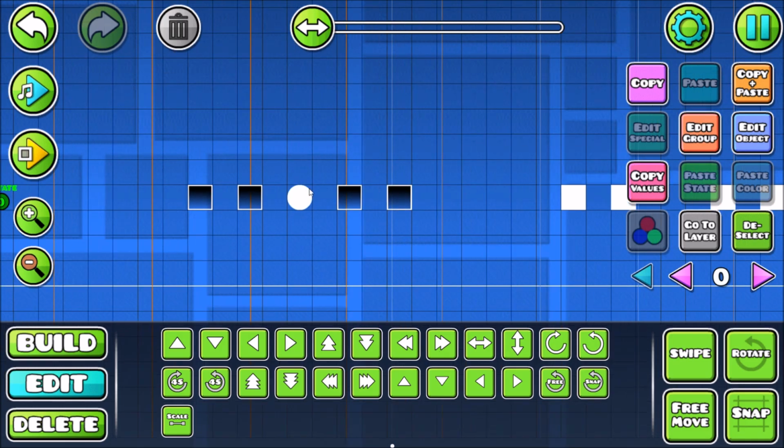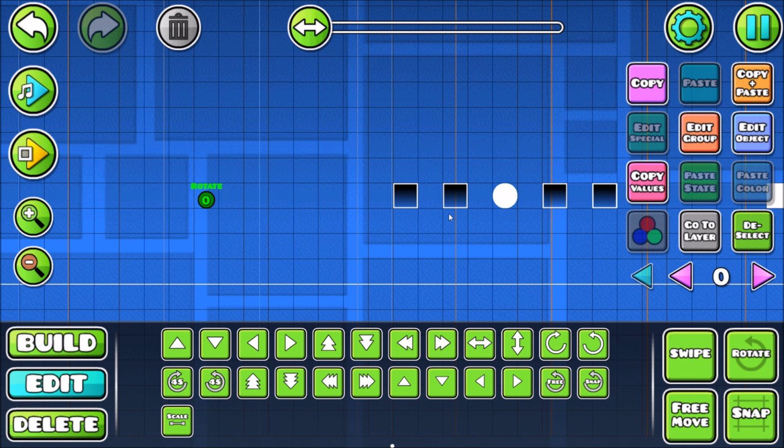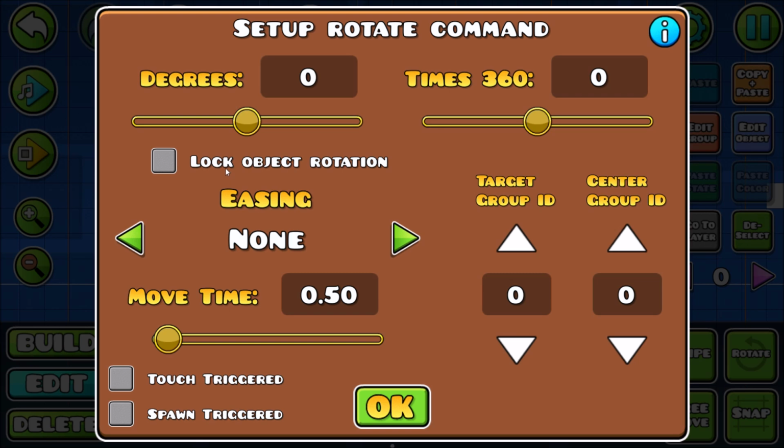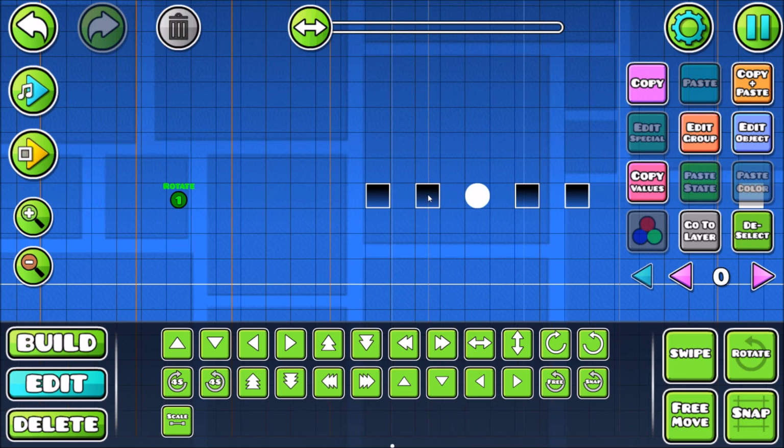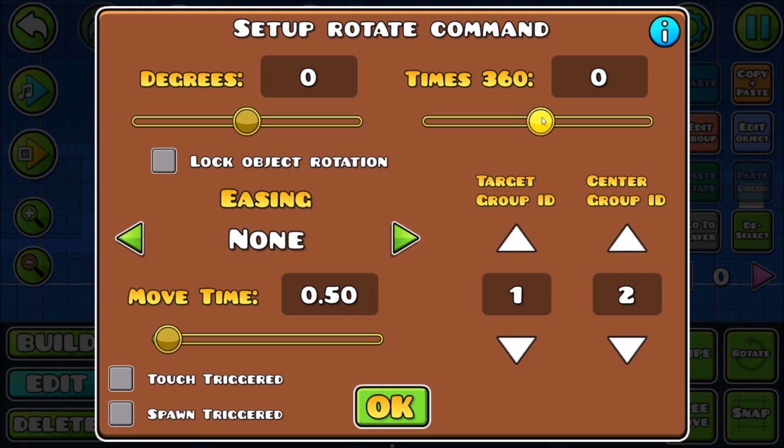I don't think it actually matters for these blocks since these are solid objects that you can crash into, so these are not affected by the lock object, and you'll see why in a second. So I'm going to target group 1 and make it center around group 2. So all of these objects will go around here. Then I can do times 360.